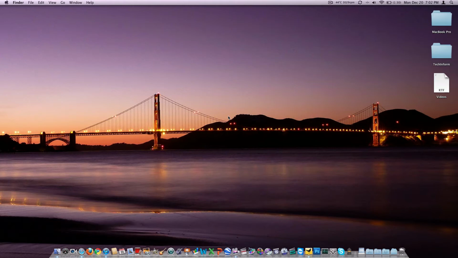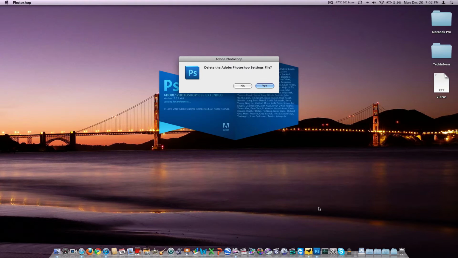So to do this on a Mac, you hold down your Command, Option, and Shift keys at the same time, and while holding them down constantly, launch Photoshop. You're going to see this, delete the Adobe Photoshop settings file. Click yes. This is just going to eliminate all of the settings for what tools you have open and the settings for those tools. And you may find in a couple of instances that, darn it, why isn't this working? Think for a second, look back up top, look at your settings.